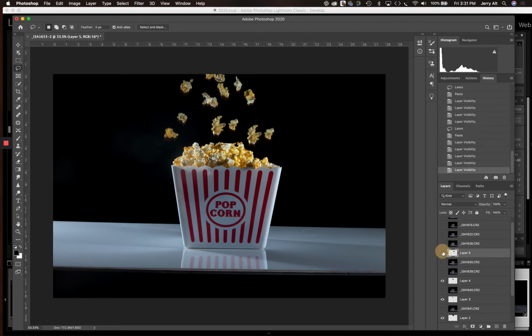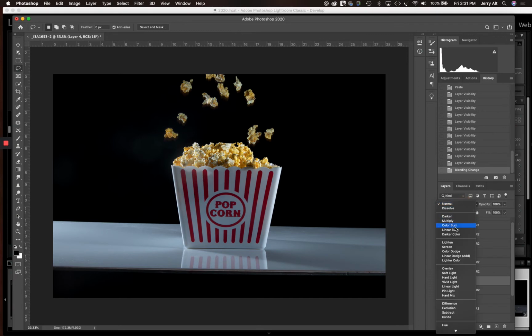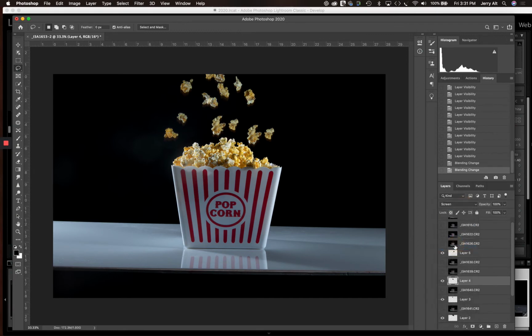Now you can see that, again, when I click this on and off, it's covering up part of the popcorn underneath. That's because I have to change it to screen mode. When I change it to screen mode, you see that the underlying image comes through. So that's why it's important to do these as we go along, so that nothing that's underneath it is covered up.